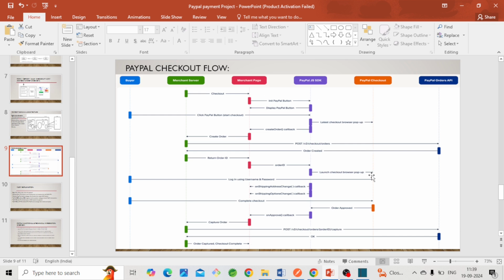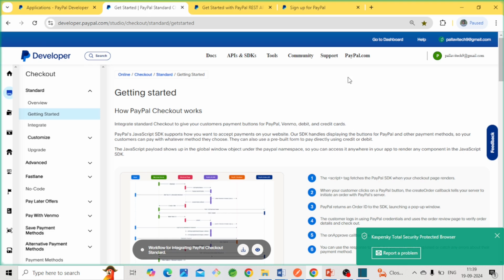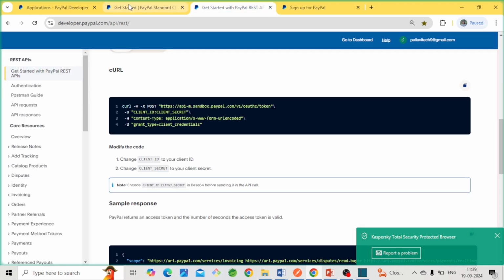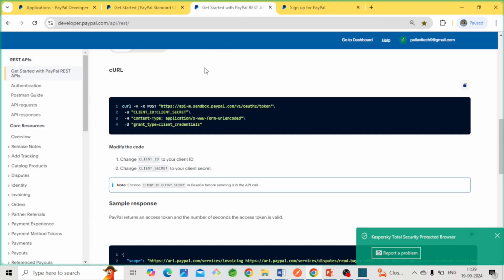Now we will implement this entire flow using Postman. We will go through the PayPal documentation. First we need to understand the documentation, and according to that we will make the API calls. We understood the checkout flow given in the documentation, and after that we want to make the API call.